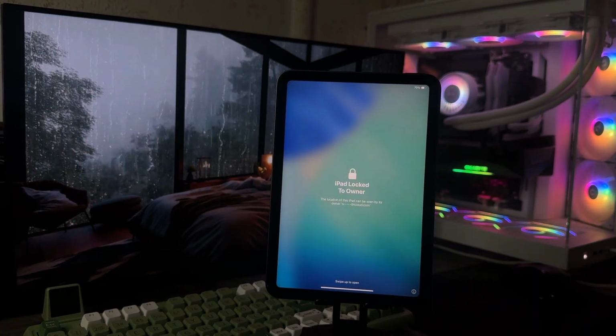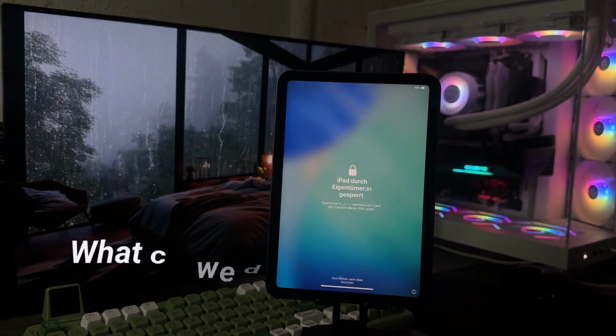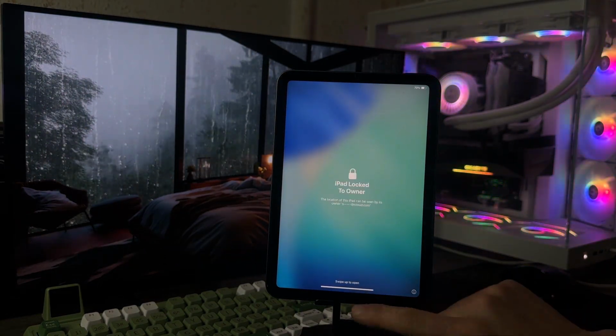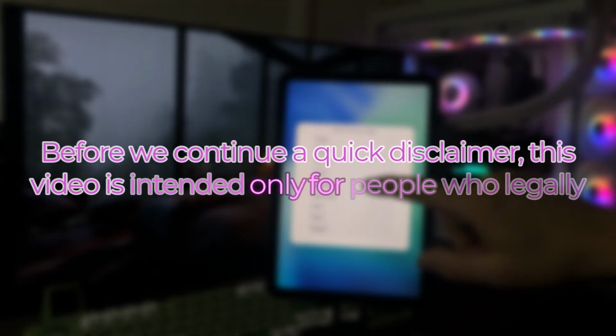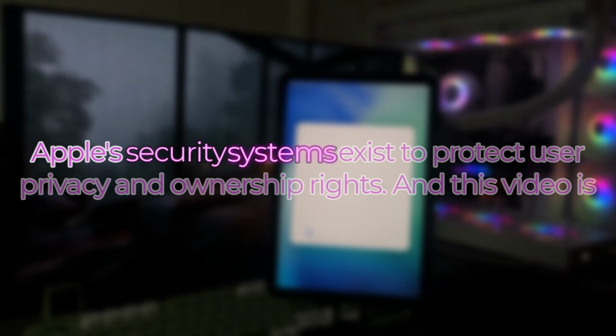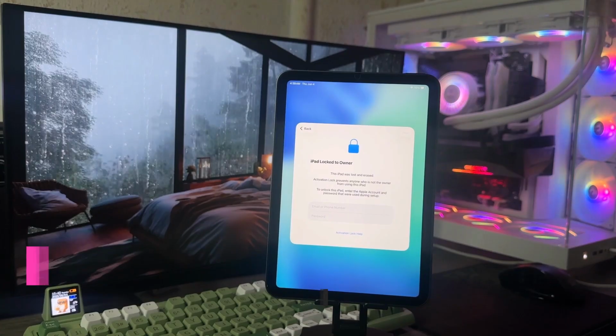In today's video, we're going to explain exactly what recovery options may be available to legitimate device owners. Let's get started. Before we continue, a quick disclaimer. This video is intended only for people who legally own their device. Apple security systems exist to protect user privacy and ownership rights, and this video is provided strictly for educational purposes.